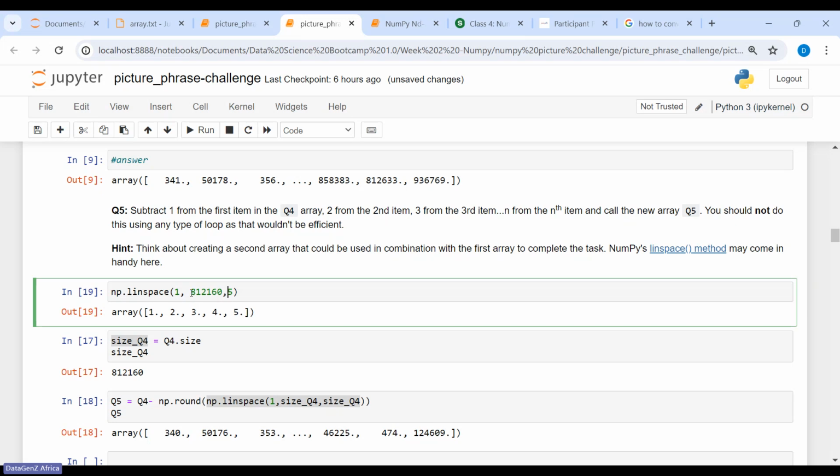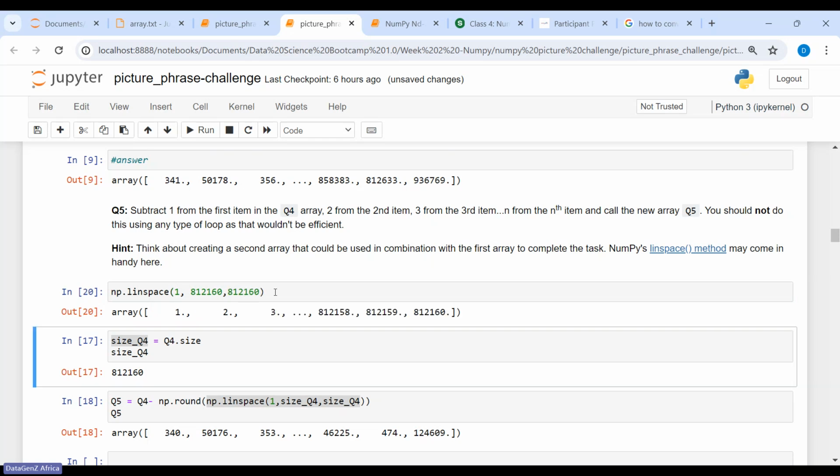And then I want from number 1 to 812160, but then I want them in the order of 1 to 812160. So that's why I'm going to supply, I want 812160 elements. So it's going to give me linearly spaced values from 1 to 812160. I hope you are getting it.